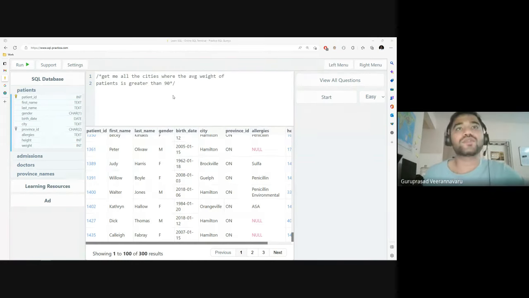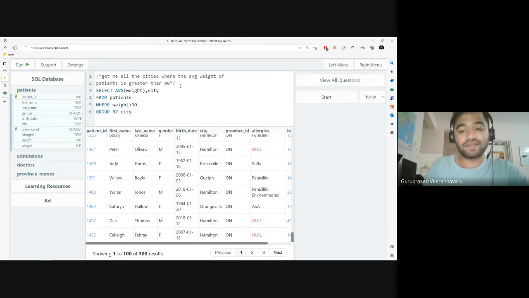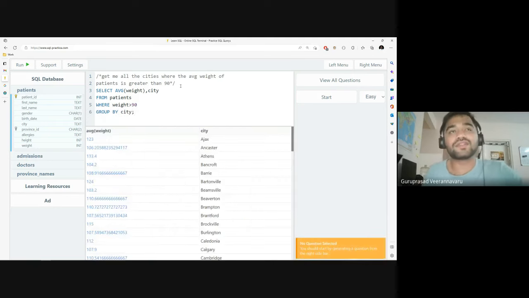What we are supposed to do here is, we can't use a WHERE clause. If I do this now: select city, average weight, comma city from patients. If I do WHERE weight is greater than 90, then GROUP BY city, and then run this, this is not correct. Why is this not correct?